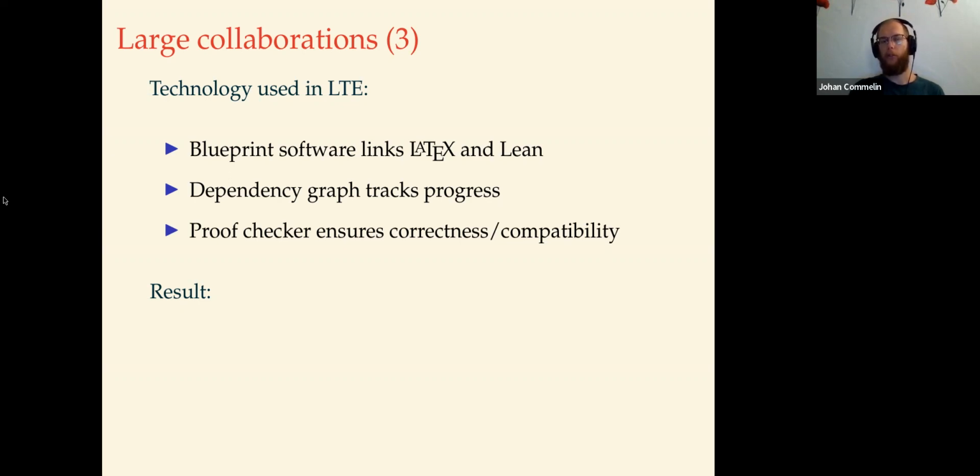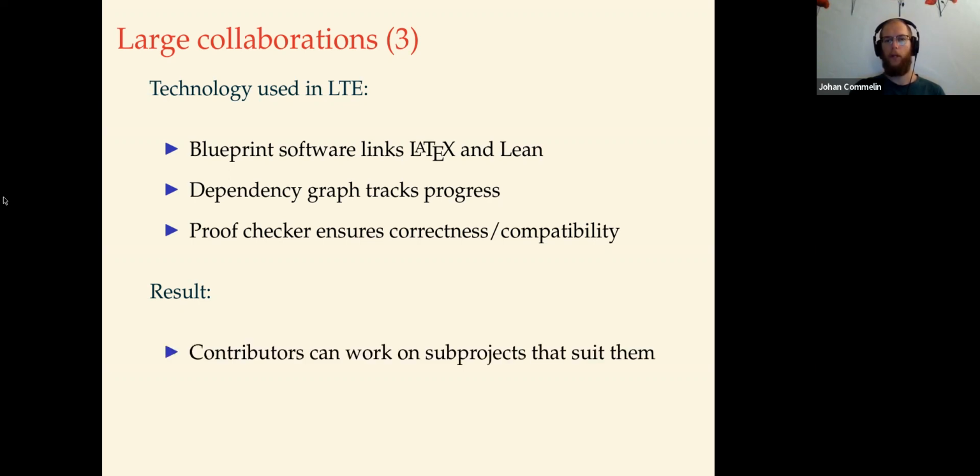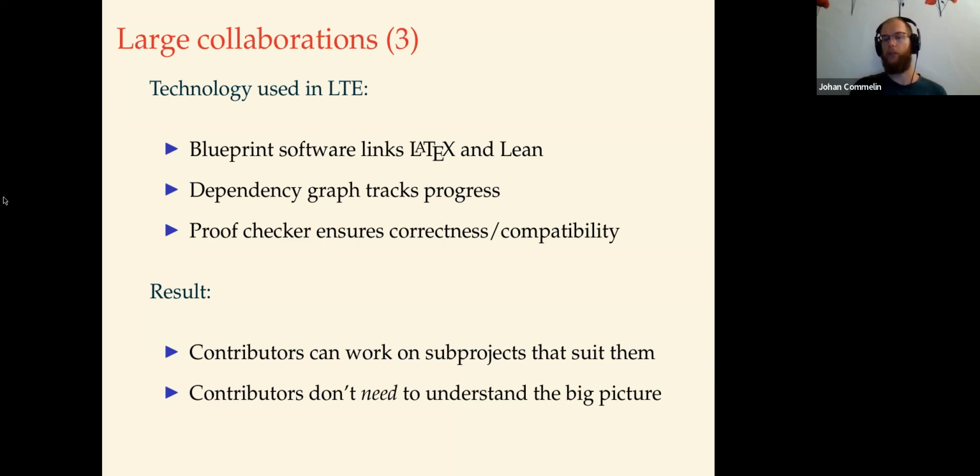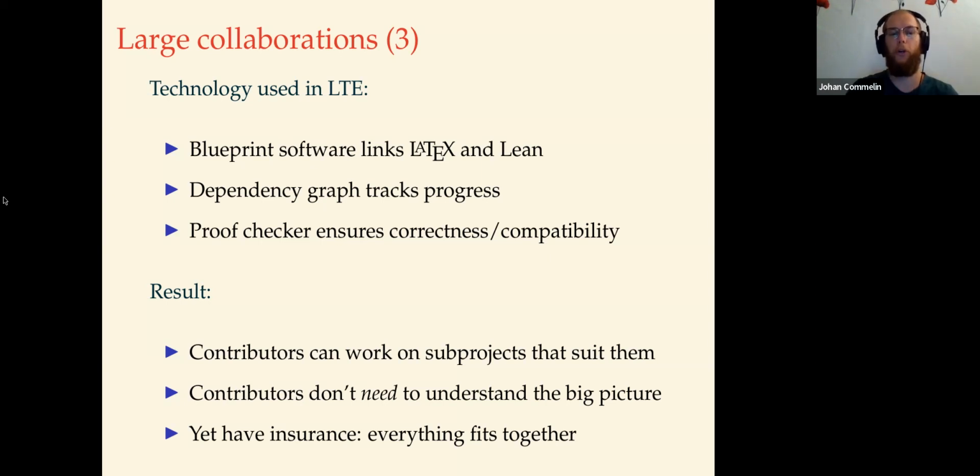As a result of using these three pieces of software, contributors could very easily work on sub-projects that suit them well. And they don't need to understand the big picture. Of course, it can still be a goal to understand the big picture, but it's not really necessary, even if you want to have confidence, if you want to have the insurance that everything fits together, because the proof checker takes care of that. So let me show you what this looks like in practice.